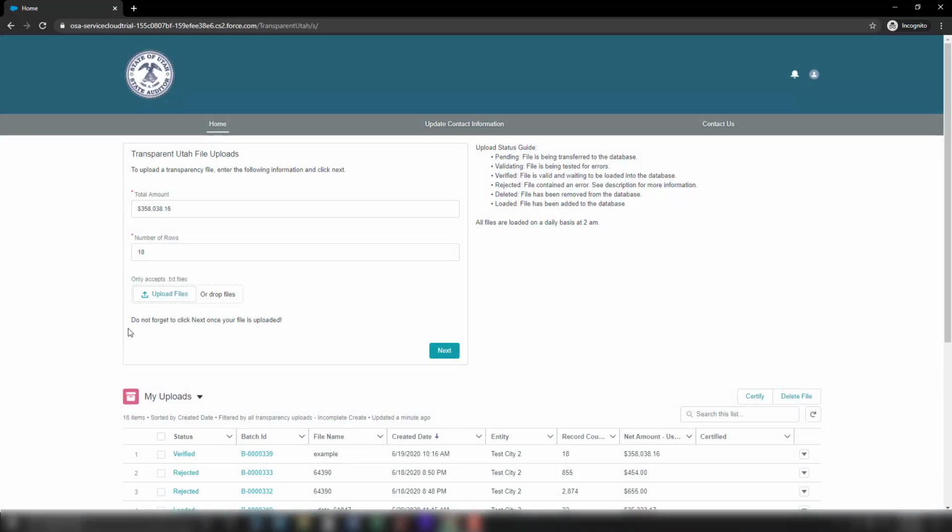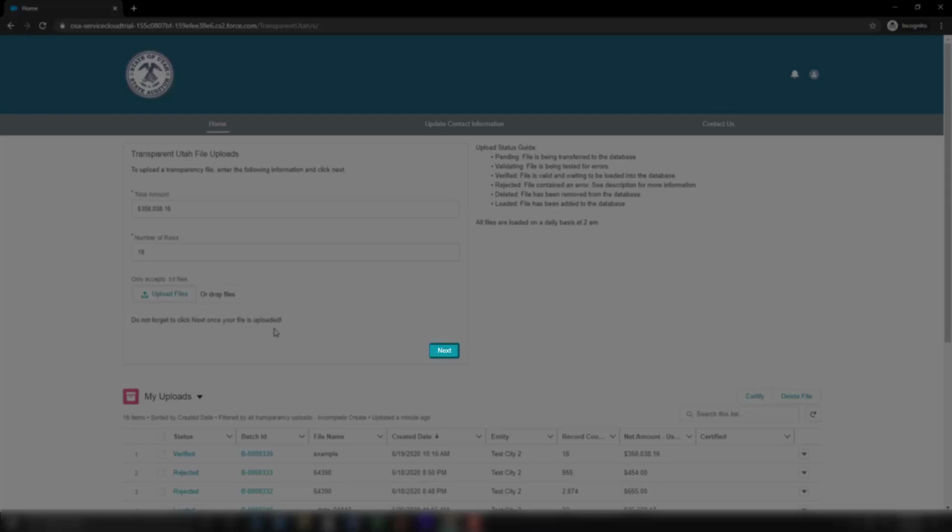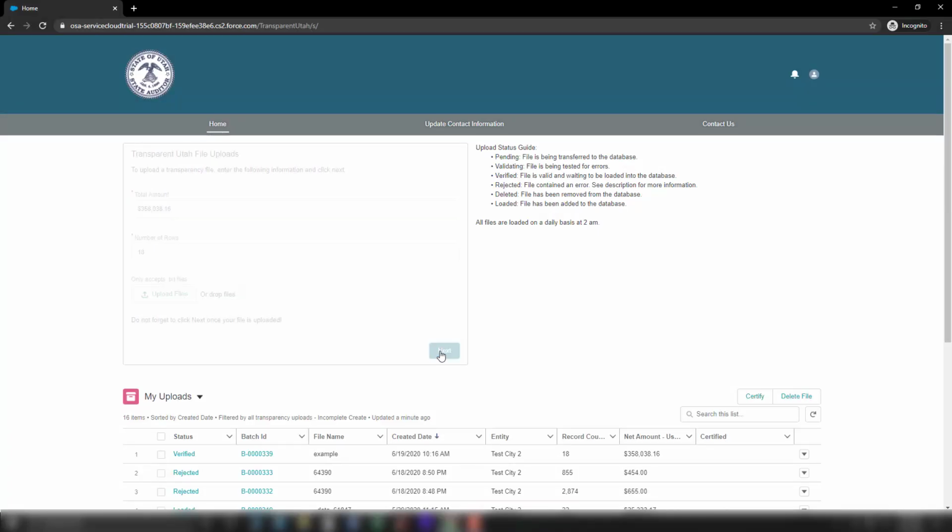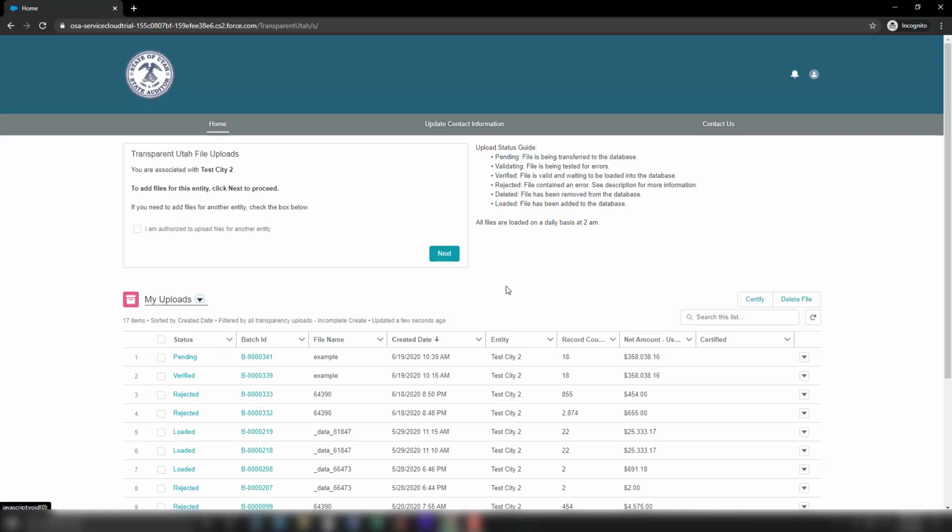And now, critically, don't forget to click Next once your file is uploaded. So we'll click Next. After clicking Next, we'll see that this file is pending, which means the file is being transferred to the database. For larger files, it may take longer to transfer to the database. But for shorter files, like our example file, it should be verified relatively quickly.